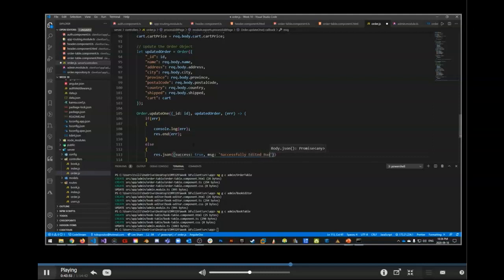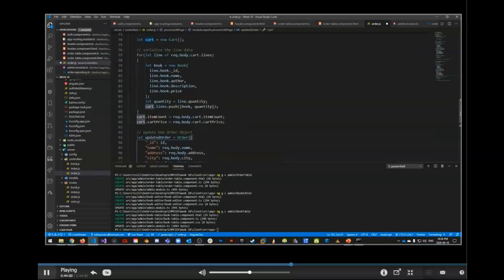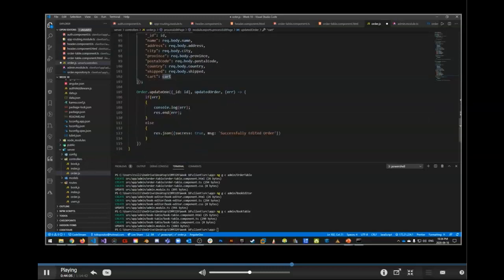order, actually. Did I make a mistake? Line, book is a new book. Yeah, for every book in the book. Yeah, that's right. That's correct. And we want to pass in order, which is the updated order. Okay, that's what we want to pass over to be saved.